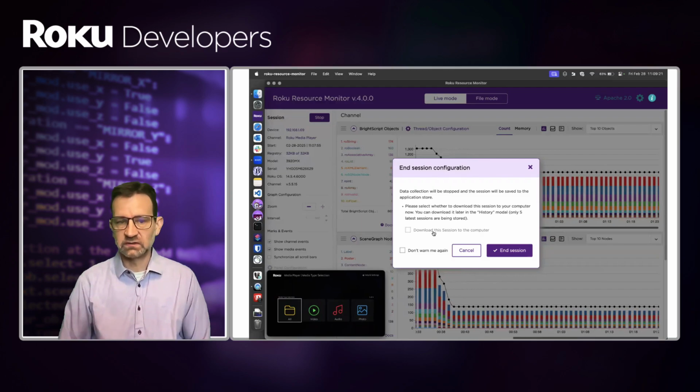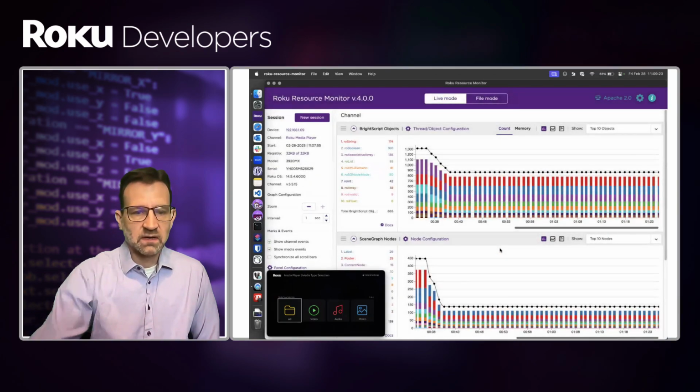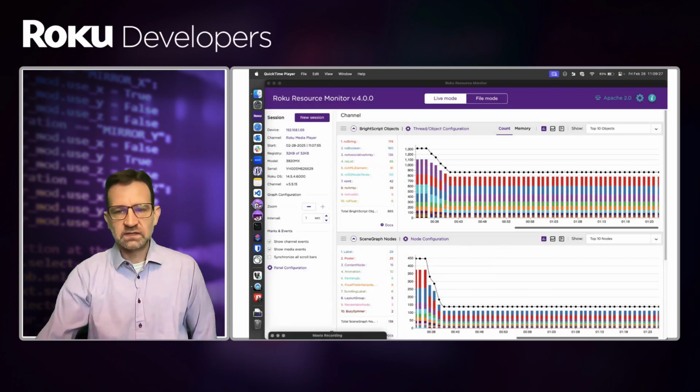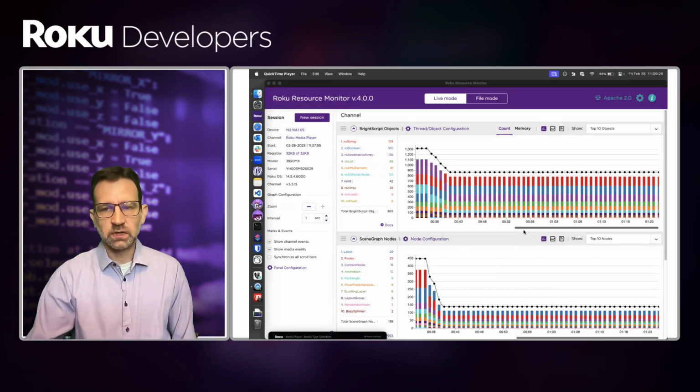So let's end that session. And let's move this out of the way. I think we're done with that for now. All right, let's take a look at this data. And let's start with the BrightScript objects panel.